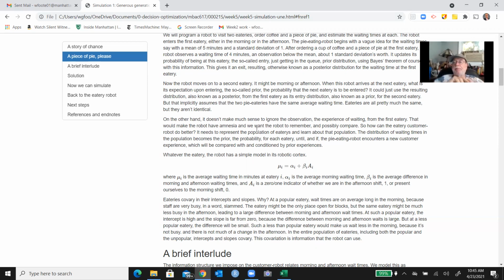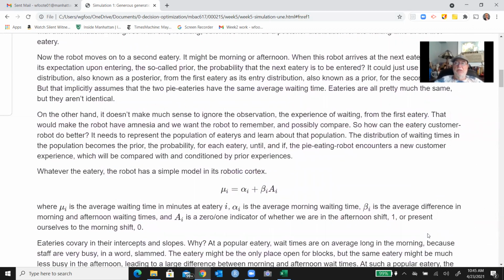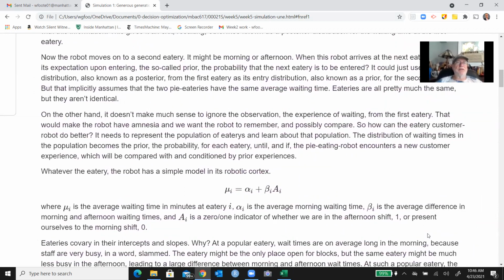So here's a simple model. With the simple model, let me blow it up here a little bit. And we're going to locate this model in the cerebral cortex, the matrix of the robot. It's going to be a computer, obviously. We have eateries indexed by i. We're going to use 20, i equals 1 to 20. And it's a simulation. This is a thought experiment. It's not reality. Reality is us going out there and actually measuring. But this little tabletop experiment will help us do this.